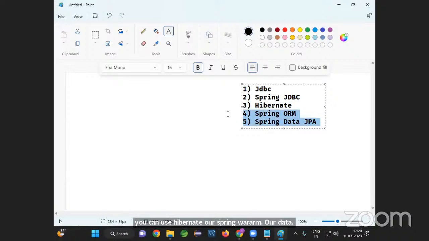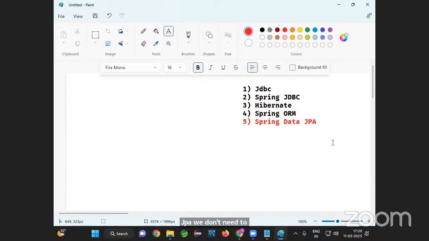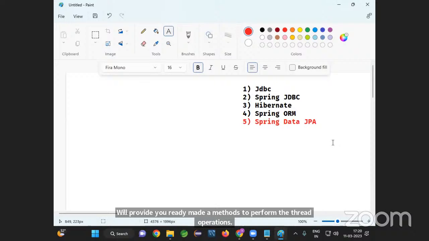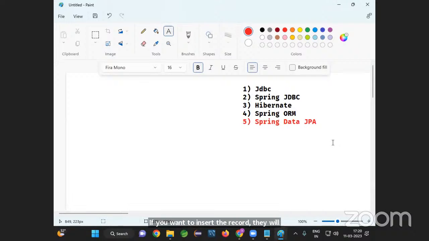Currently, people are using which concept? Data JPA. Why are people using Data JPA? We need not write the code. Data JPA will provide you ready-made methods to perform the CRUD operations. If you want to insert a record, you just call their method and they will insert the record. If you want to retrieve a record, you just call their method and they will perform the operation. Without writing any code, we can communicate with the database if we go for Data JPA.